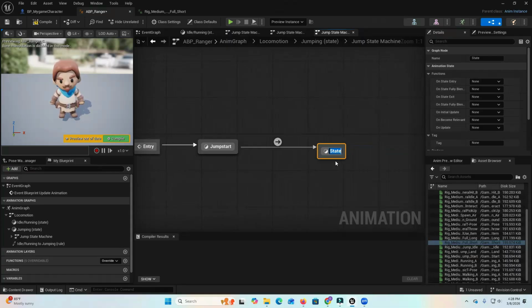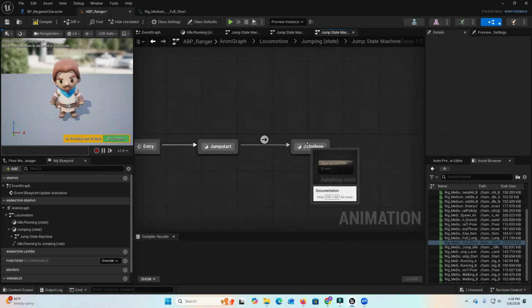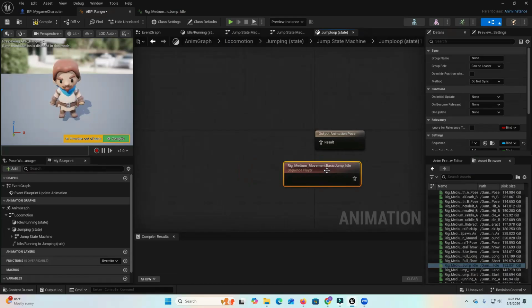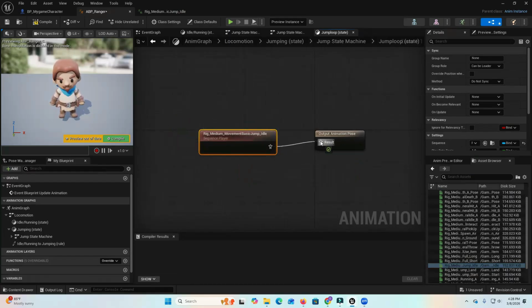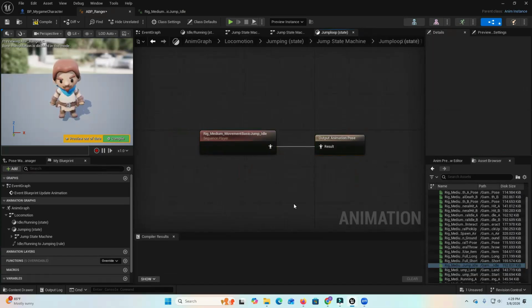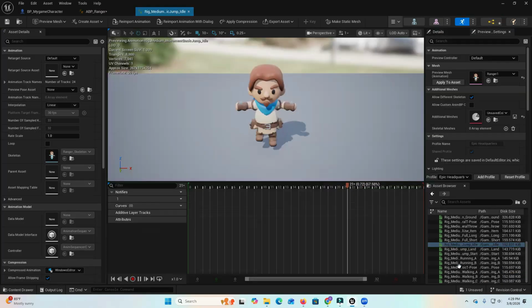add state, type jump loop, enter, double click, and then I need to find the jump loop. I'll use this for the jump loop. Press Q to line up your nodes. Just double click to see. Yeah, that's the animation I want to play.